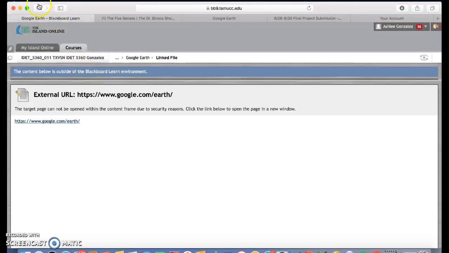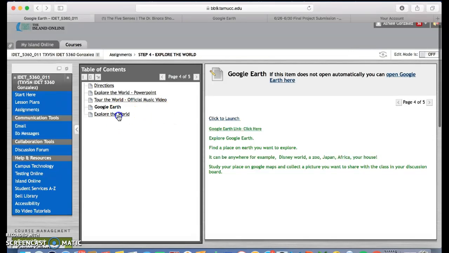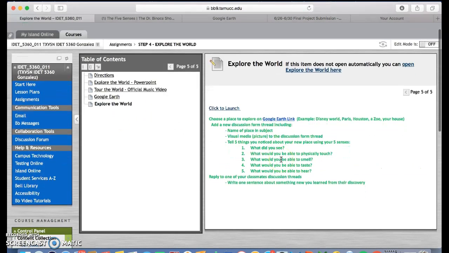At that point, they're going to choose where they want and then find a picture on Google that they want to add to the discussion forum. So explore the world. This is the actual assignment that I'm going to be grading, and I do have a rubric for it. It says choose a place to explore, which they've done. Add a new discussion thread. In the subject, they're going to put the name of the place, for example, Disney World. Then they're going to add their picture to the discussion forum.